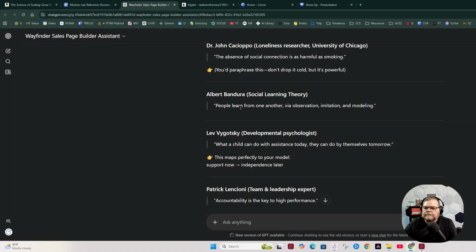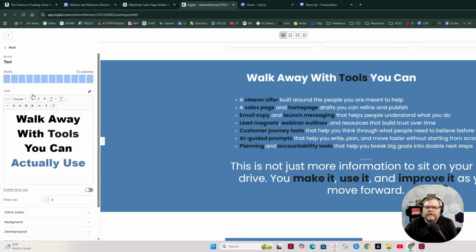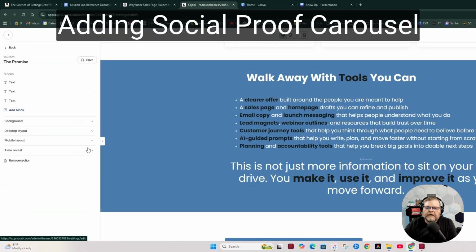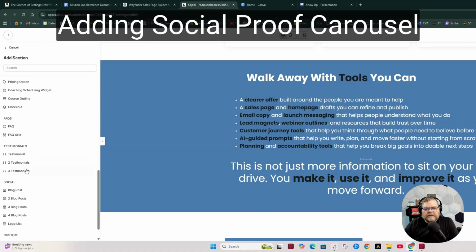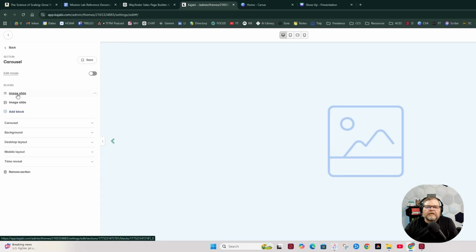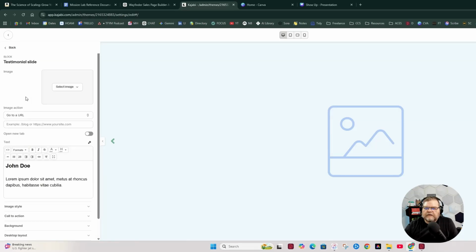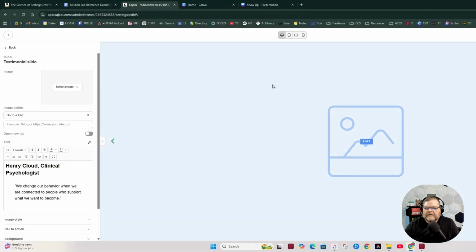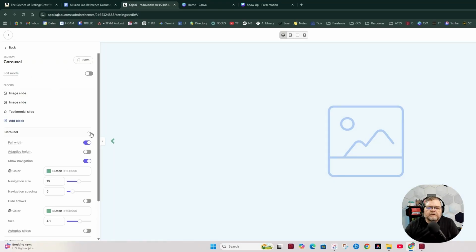Brene Brown. Okay, so what I'm going to do for social proof is I'm going to save. Okay, go back. I'm going to add cards. So what I need to do, go back, add section. Wonder what 3 testimonials look like. What is a carousel? Image slide, add block. Slide testimonials. Okay, so my testimonials. Okay, so how does that work? Okay. Now what? My word.